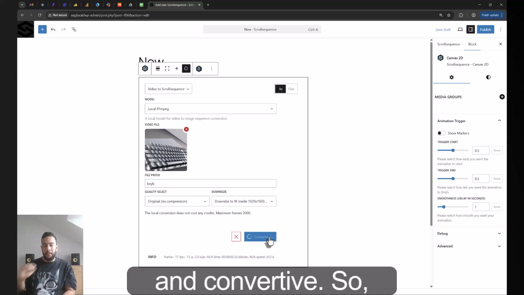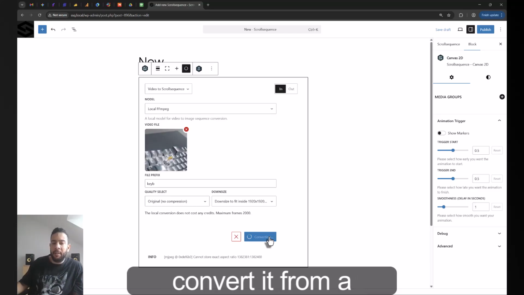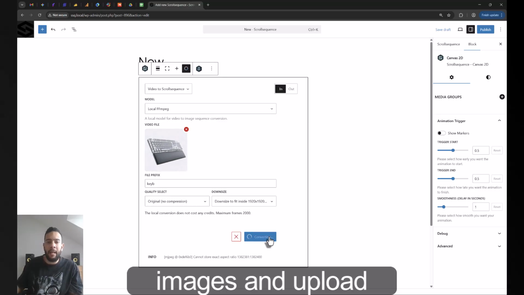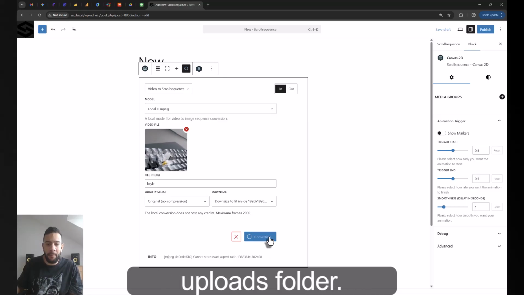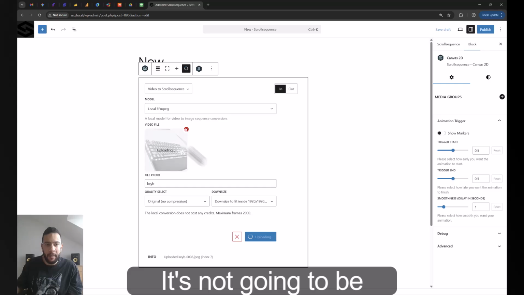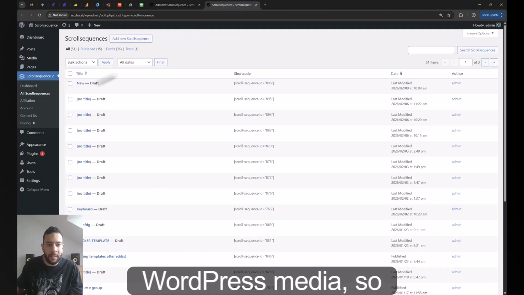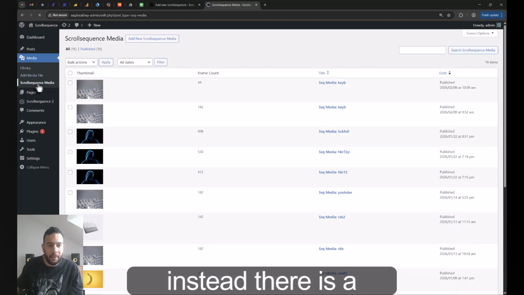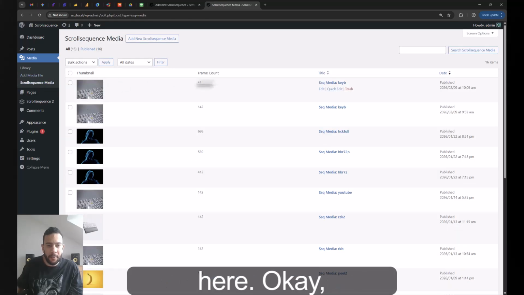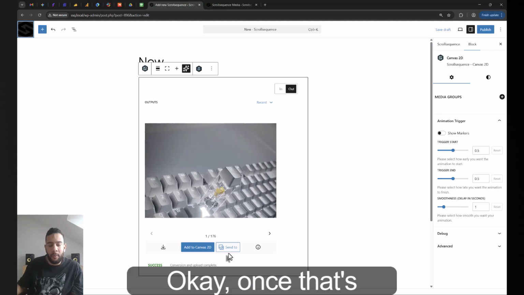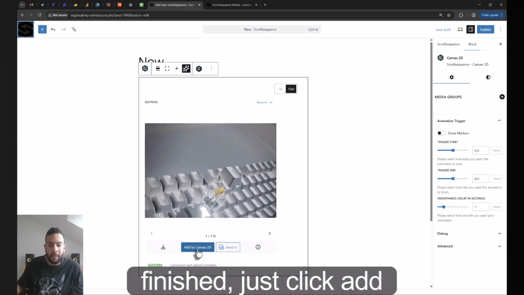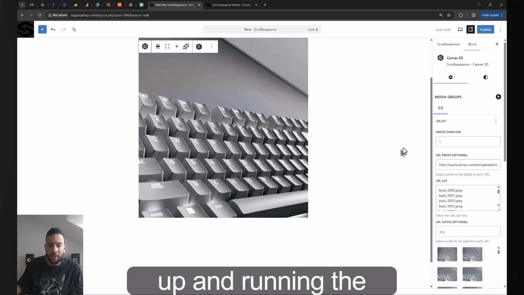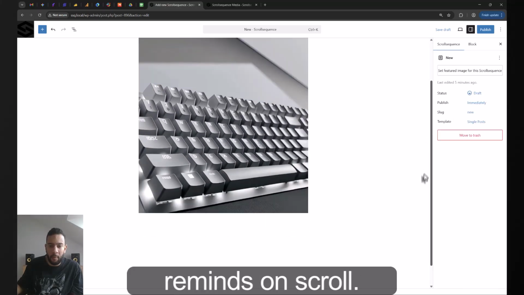and convert it. So the tool is gonna convert it from a video to a series of images and upload them to WordPress uploads folder. It's not going to be stored in the WordPress media, so it's not going to be stored here, but instead there is a subfolder and it's going to be stored here. Okay, once that's finished, just click Add to Canvas 2D and boom, straight away we've got animation up and running that plays and rewinds on scroll.